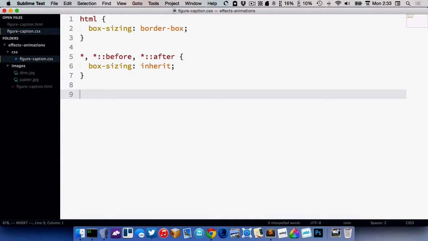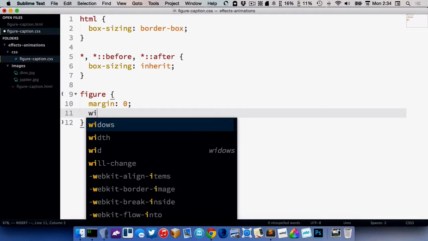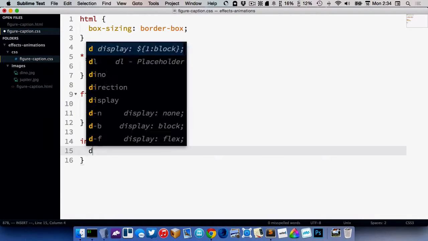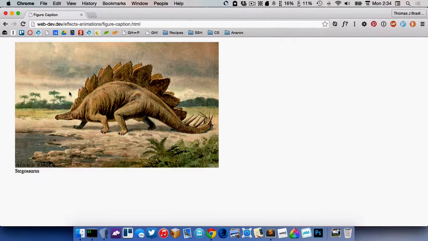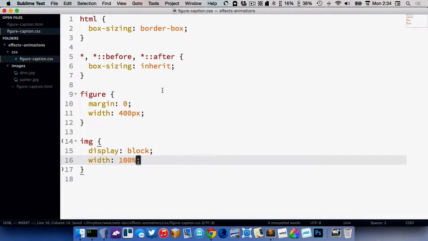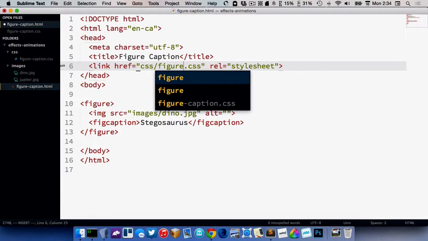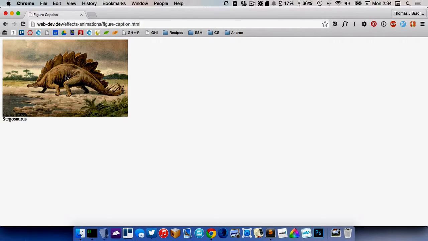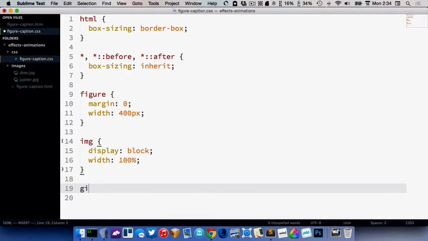So first of all, let's target our figure here. And let's get rid of its margins. Maybe give it a width, 400 px. And let's target the image, do display block, and width 100%. All right, so that should have made a difference, but I have a typo here. All right, that's better. So let's start with styling the fig caption a little bit.